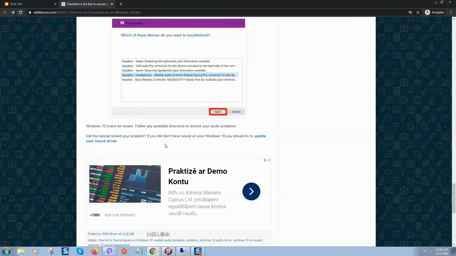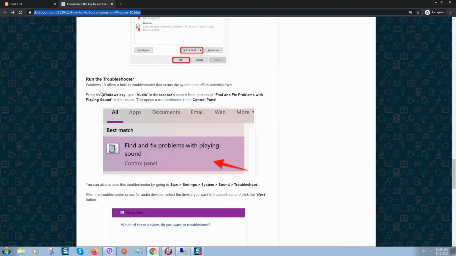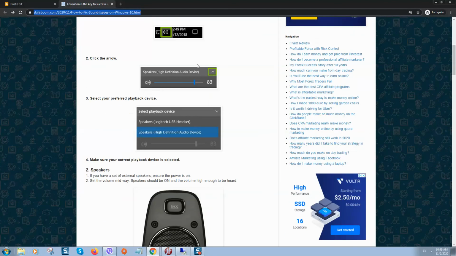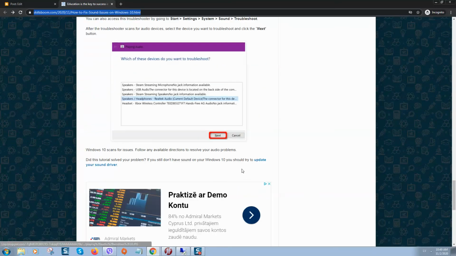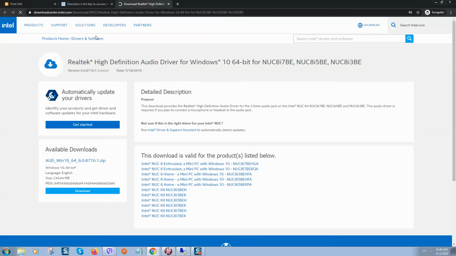So guys, if you still have a problem with your sound, then you should simply update your sound driver. I will put this link in the video description below, so you can follow all these steps. And if you need to download a sound driver, simply click on that link here and you'll see a page like this.